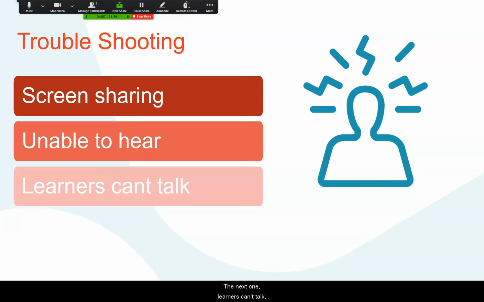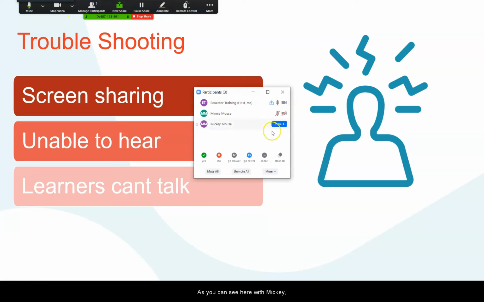The next one, learners can't talk. When learners arrive into Zoom, it will ask them to enable the sound of their desktop. If they don't click that, you'll find that your participants will only have, as you can see here with Mickey, a little webcam and not a microphone.